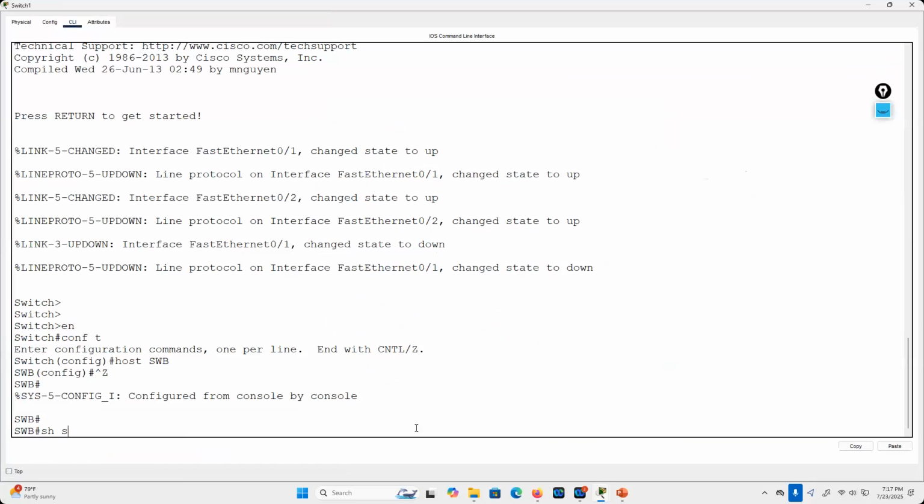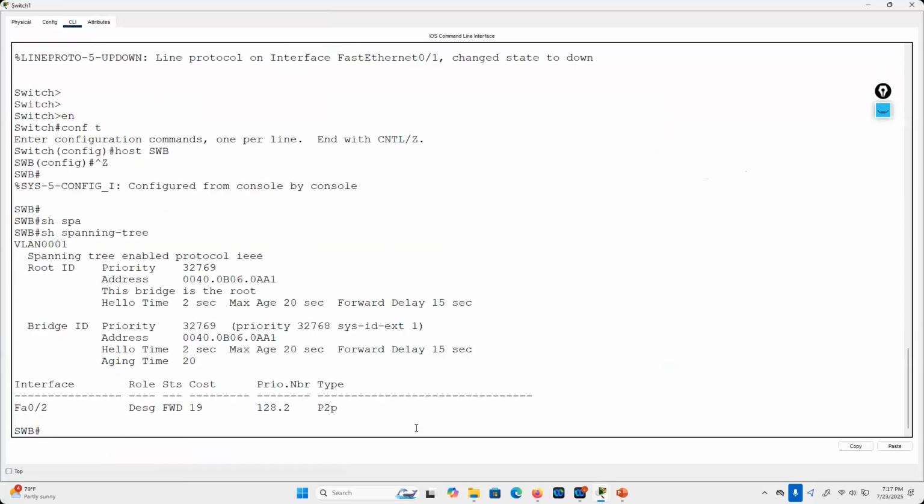Show spanning tree. Look at this guy. I am the king of this network. So switch B won the election. How did switch B win this election? When you get to a switch and it's telling you he's the king, you know he's the king. He won the election. And how will you confirm that he's the king? If you look at the priority, the bridge ID is the same thing. I'm the one that won this election.